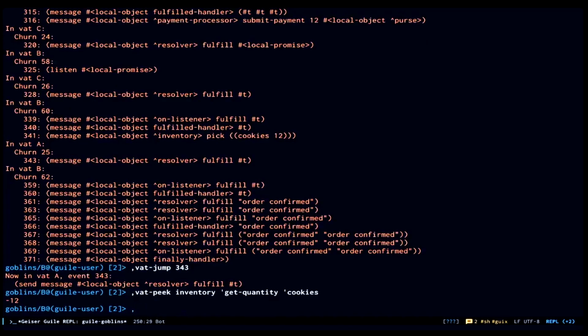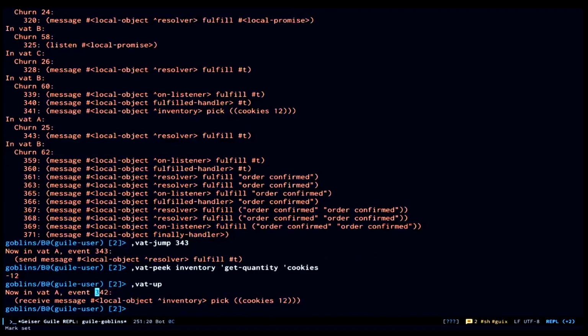As I said, we can go up and down the distributed call stack here. So if I go up a frame with the vat up command, I am now in the previous event, 342, and it happens to be at the point at which we actually called the pick method on inventory.